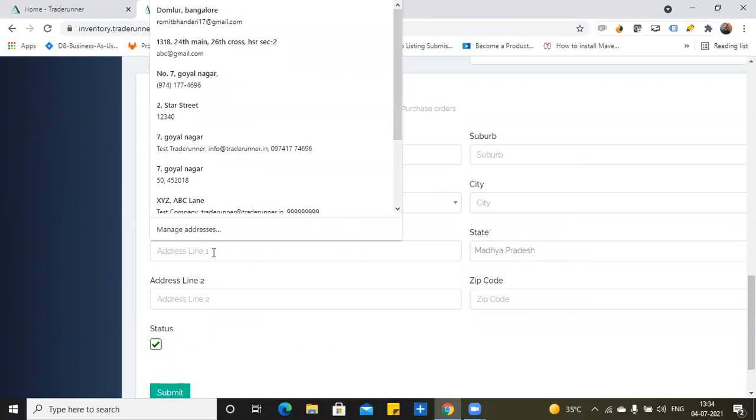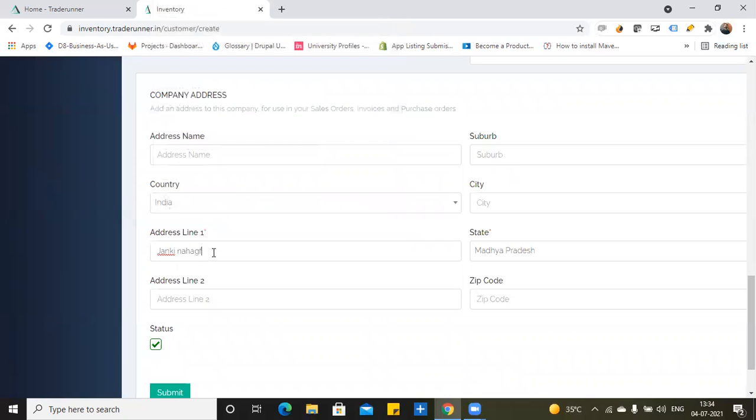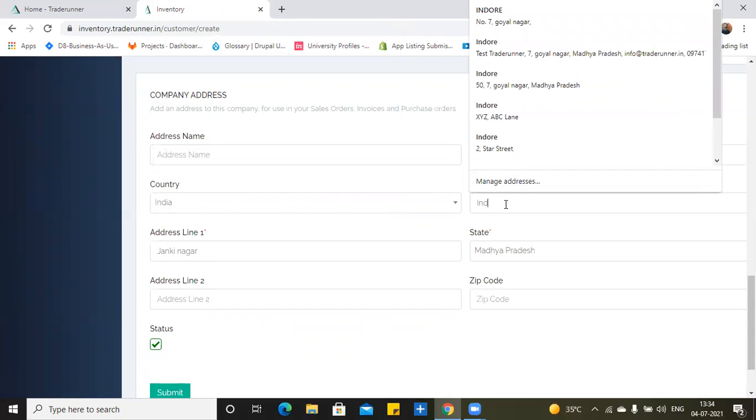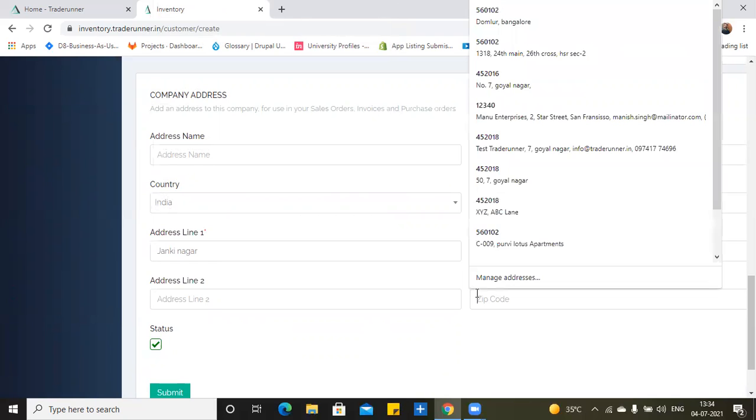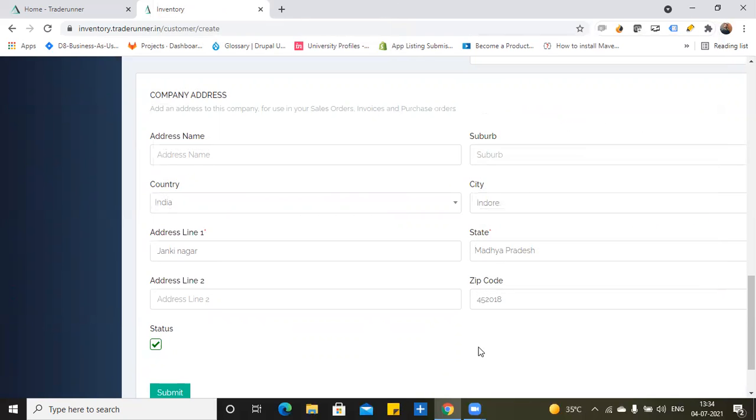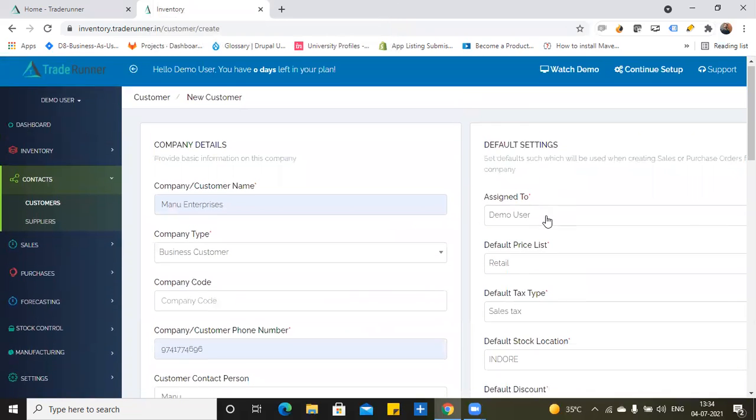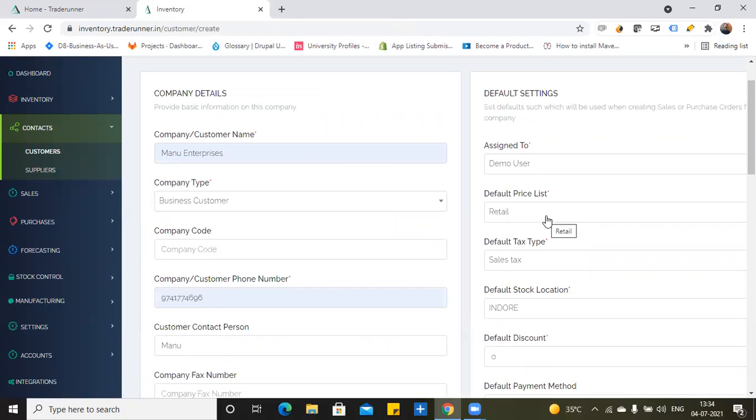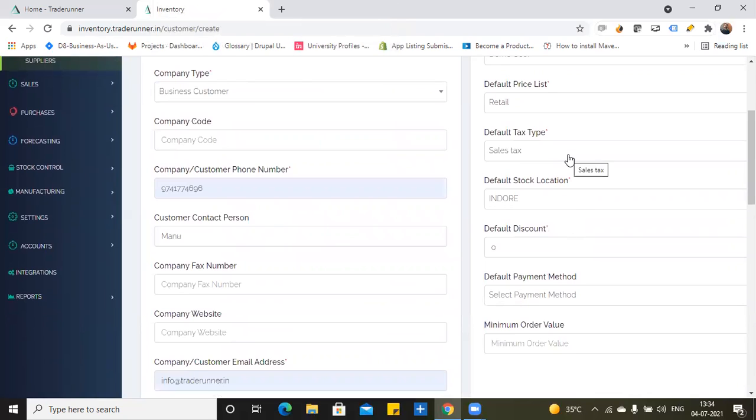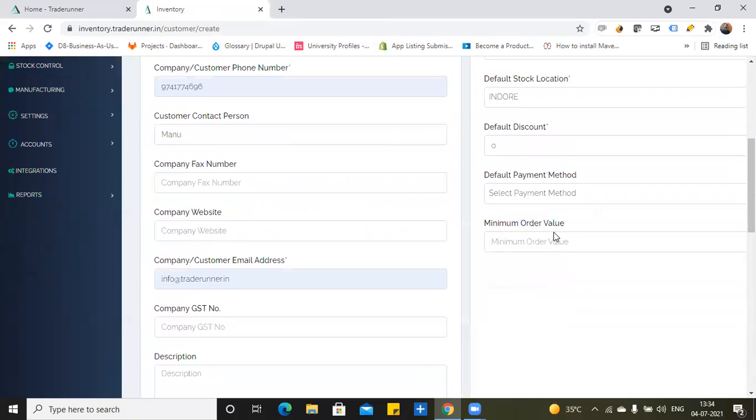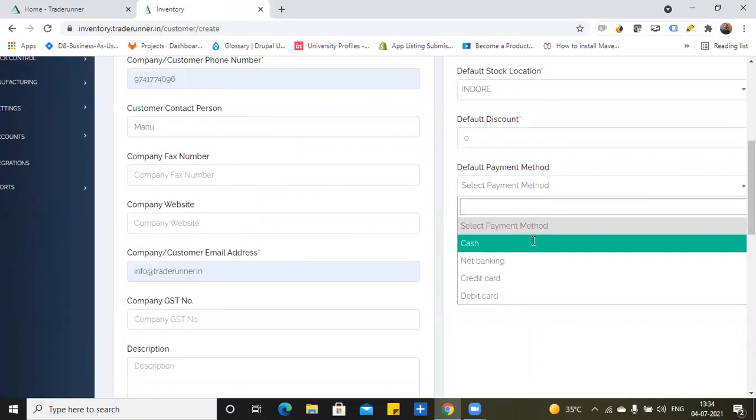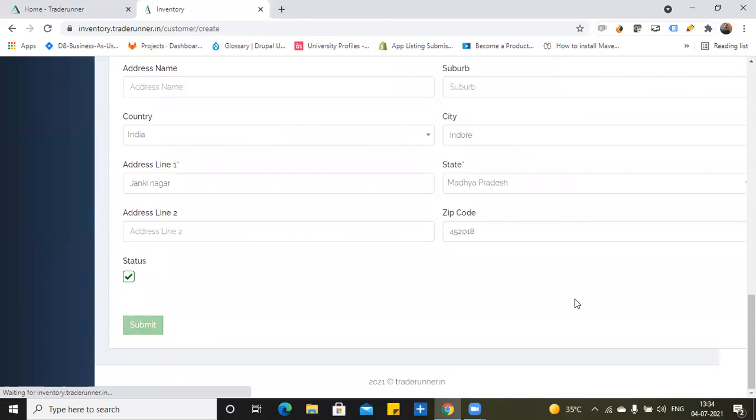So here it's India, and let's say I'm giving some address for this customer of mine. Based on this address, it will reflect in your bill. And you can also give the other details like default price list. I am taking the retail price here, and the location, we have only one stock location right now, so that gets selected automatically. And then select payment method, cash, then we submit it off.